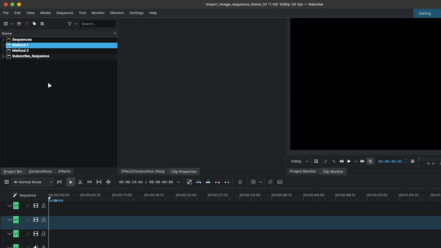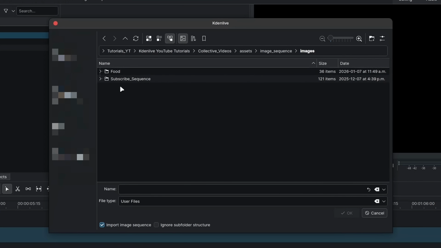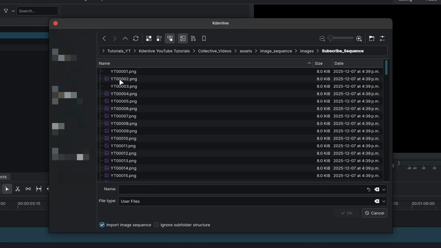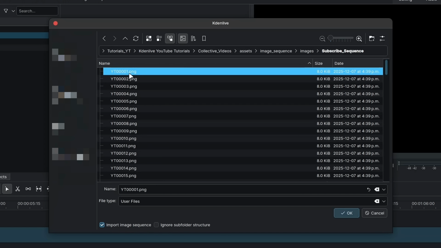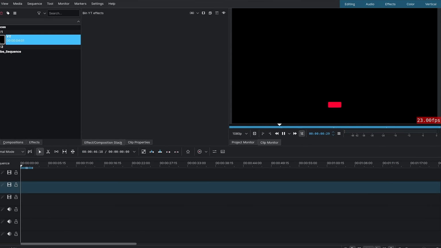So let's go ahead with method number one for importing our image sequences. You can either double click inside of the project bin, or you can click on the little icon above it here. You'll get the Finder window or Explorer window. Simply navigate over to where you have your image sequence. In this case, it would be the subscribe sequence. Grab the first image and then make sure to check on import image sequence. Make sure it's checked on and then press OK. Once that's done, Kdenlive is going to import the YT image sequence, and if I play back, it's going to play back as if it was a video.